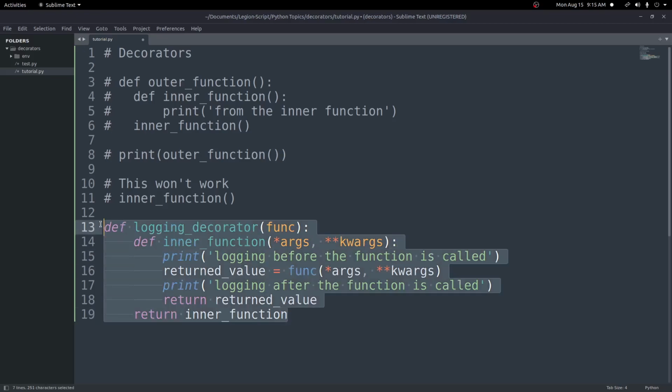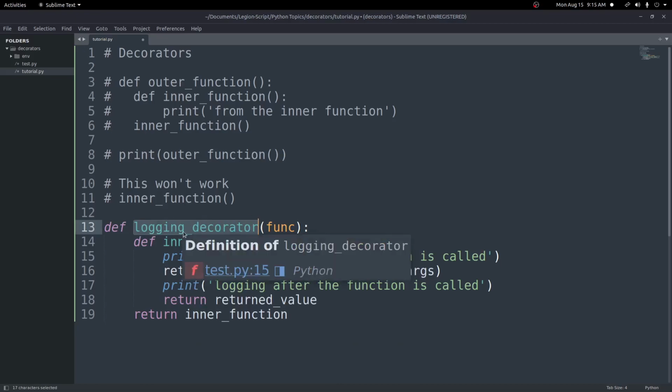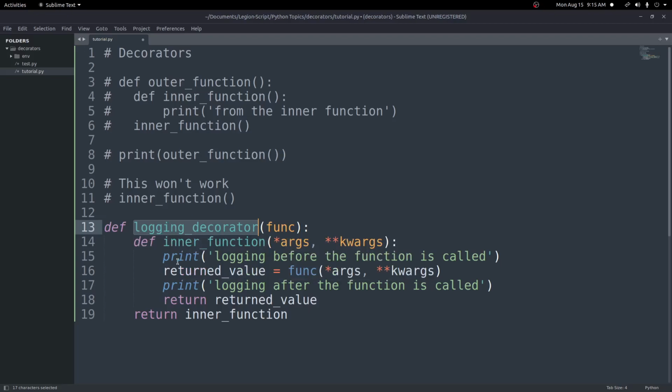Now this is our decorator. So this is what our decorator looks like when we define and create it. We have our decorator, which will be the part we use with the @ symbol, and we have this inner function that wraps around the function that we're wrapping our decorator around. And then we're adding this extra functionality of these print statements around whatever this function is.